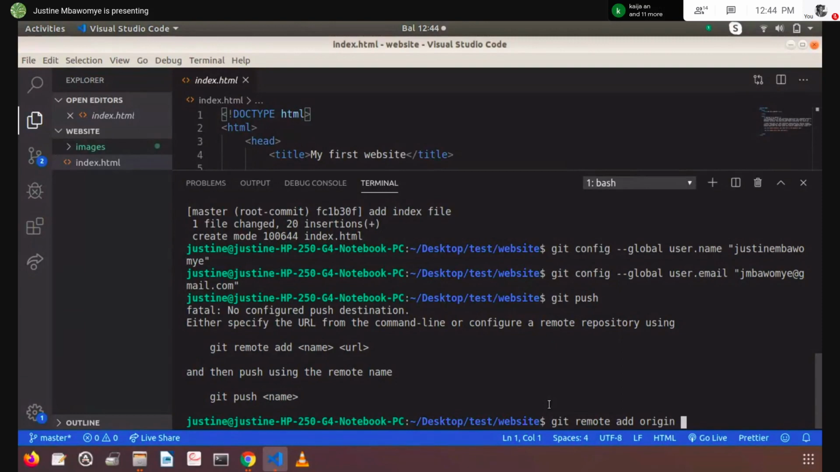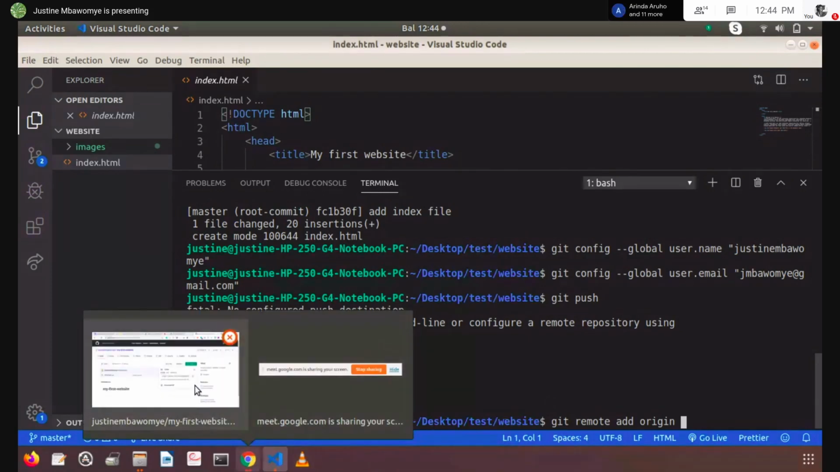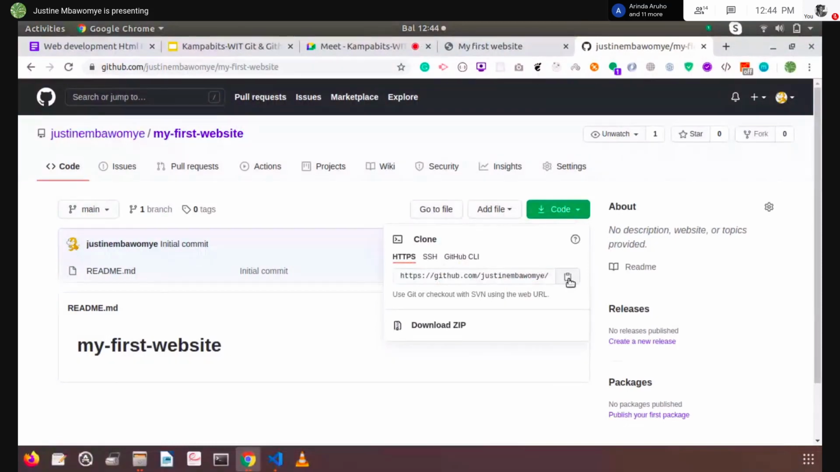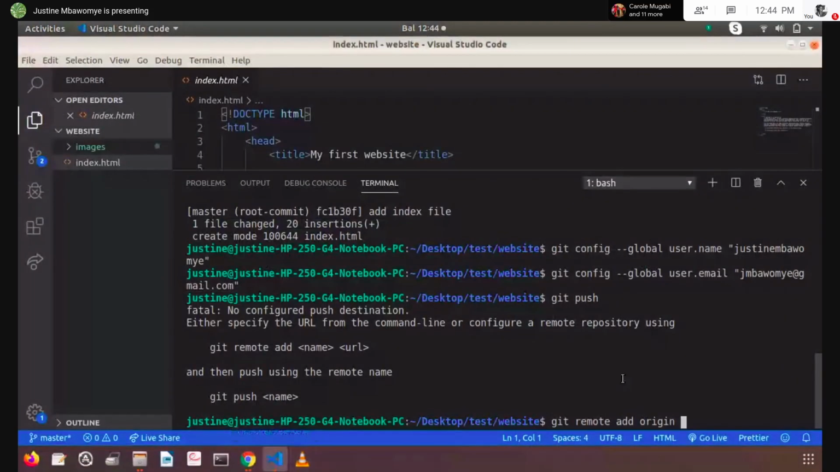Like you want to specify where you want it to go. Then you paste the URL. The URL they're meaning is the one you've just cloned, this one. This is the URL they're asking for. So after copying it, you just come and paste.